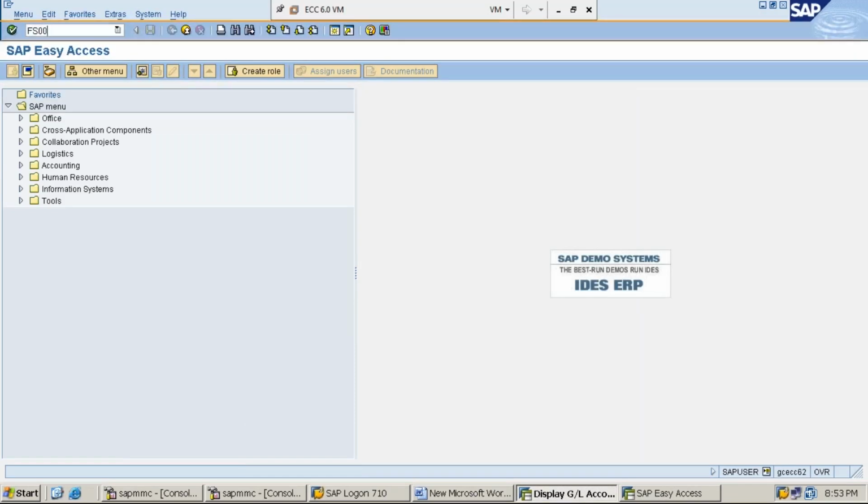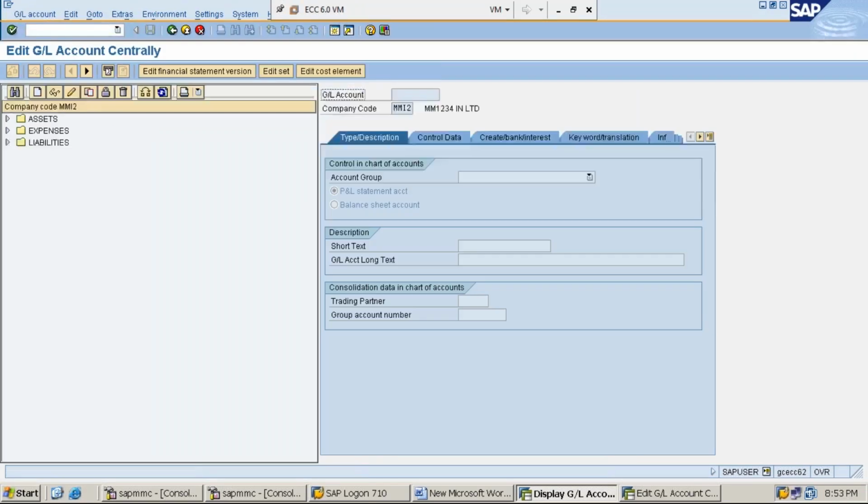Give FS00 in the command box. Press enter. Click on expenses account group. You can see here. See under which company code you are able to see? MMI2. MMI2, correct.